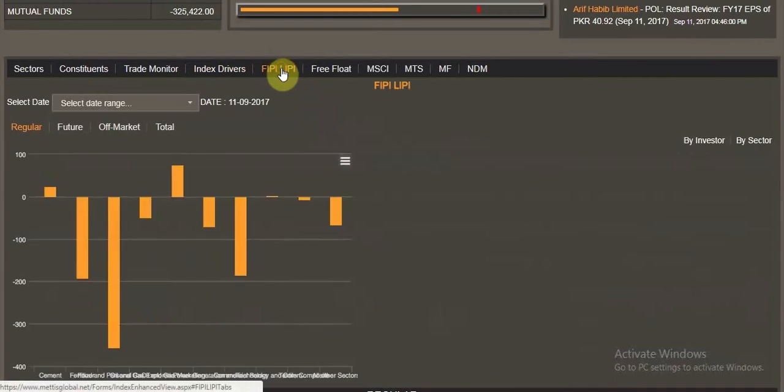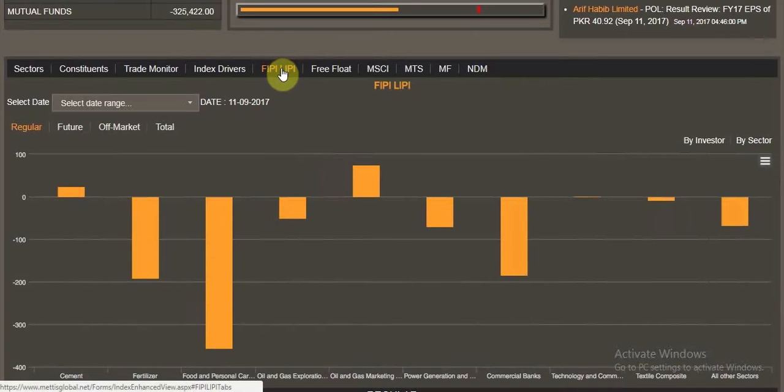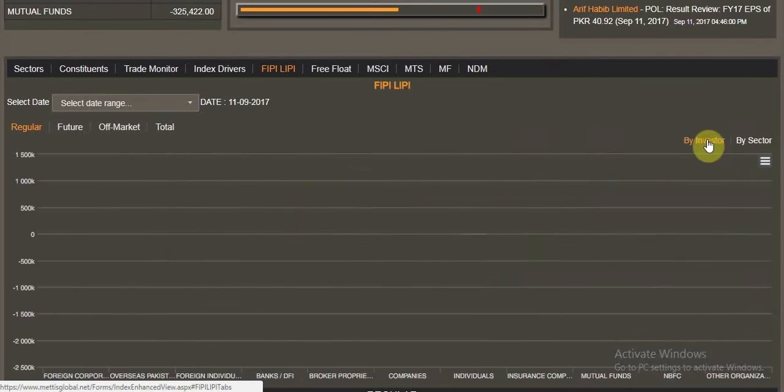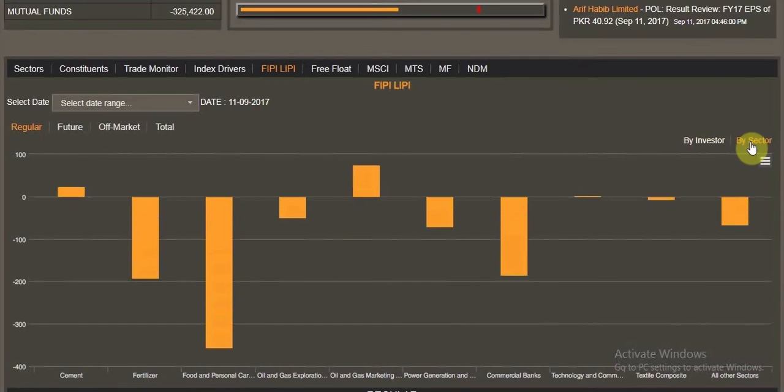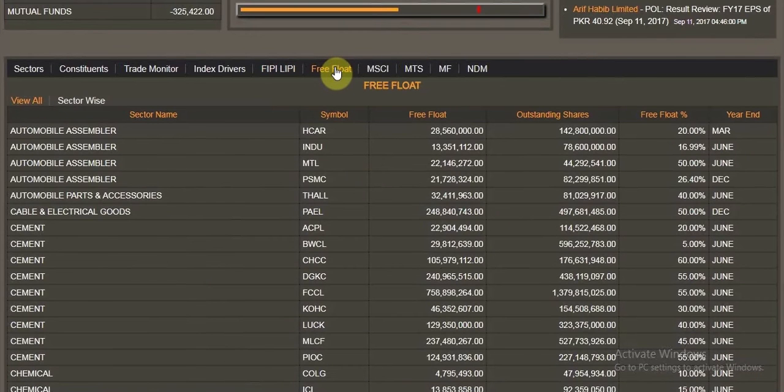It also provides you with information on the FIPI LIPI, explaining on a daily basis the money that is flowing in from the different sectors. So it gives you an overall view of how and where the money is actually flowing in and which sector it actually is hitting. This can be further analyzed in terms of your investors, sectors and actual number data. So you can sort it by investor, you can sort it by sector. Moving on to the free float, sector wise free float is also available.